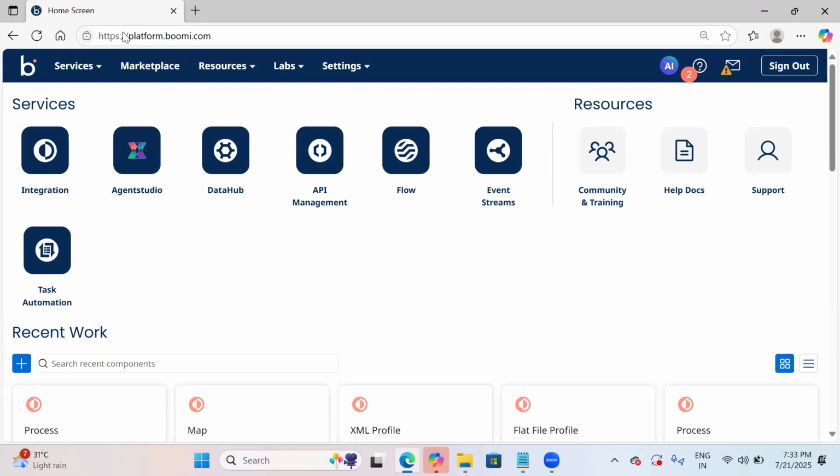In order to access the Boomi platform, I need to use the URL platform.boomi.com. Once after entering the URL, it is going to ask for the username and password. Once after entering the username and password, you will be landing on the home page. This is the home page of Boomi.